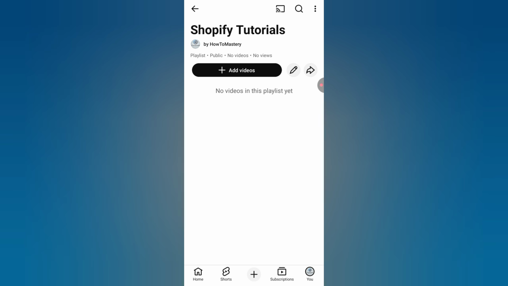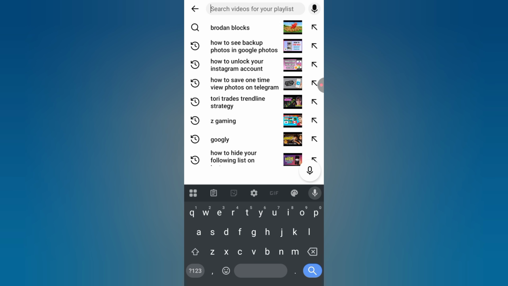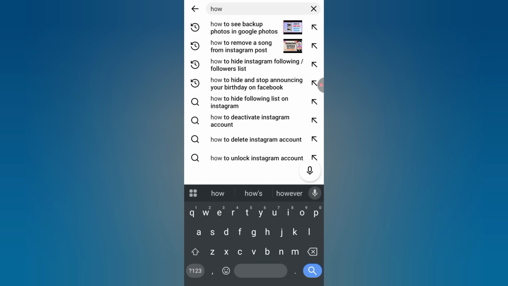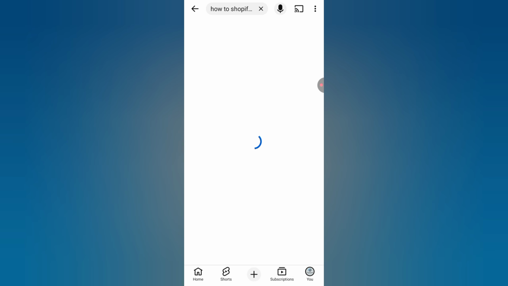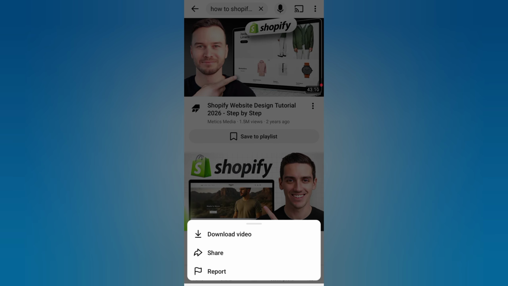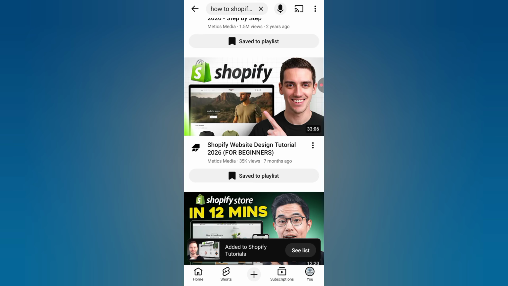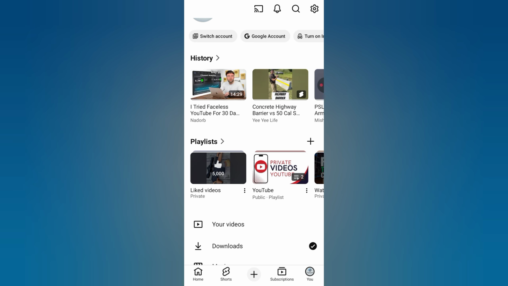To add videos, simply tap Add Videos, search for the video, select it, and tap Add. Quick tip: you can also reorder videos or edit the playlist settings anytime by tapping on the playlist and selecting Edit. And that's it. Now you know how to create a playlist on your YouTube channel and organize your content like a pro.